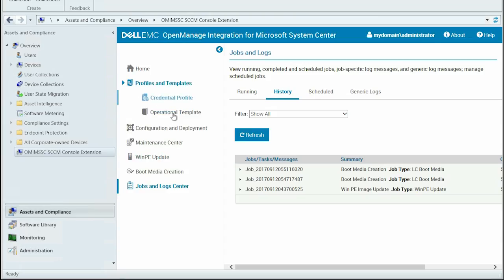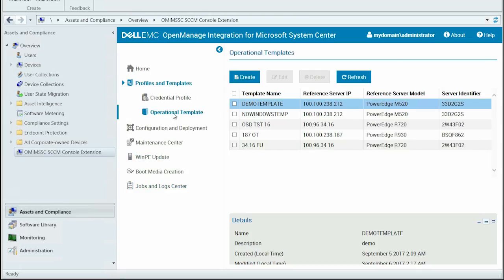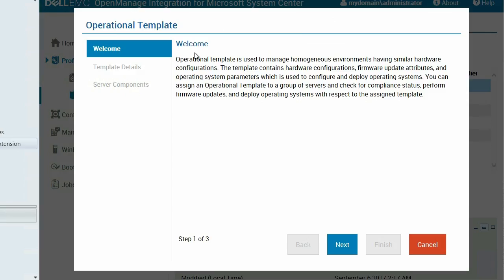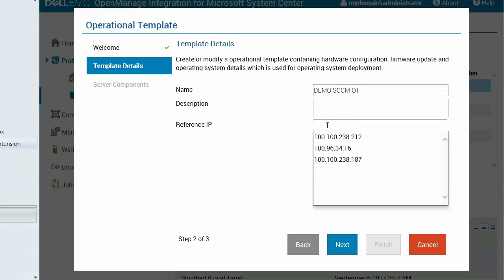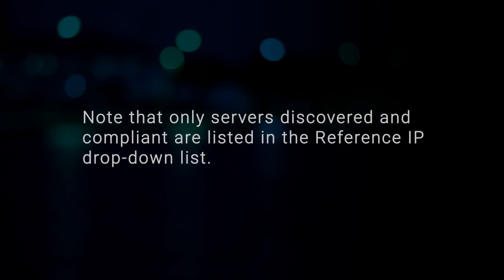In Profiles and Templates, click Operational Template and click Create. The operational template wizard is displayed. On the Welcome page, click Next. In Template Details, provide a name and a description for the template you are about to create. Select a reference server IP whose configuration you want to capture. Note that only servers discovered and compliant are listed in the reference IP drop-down list.